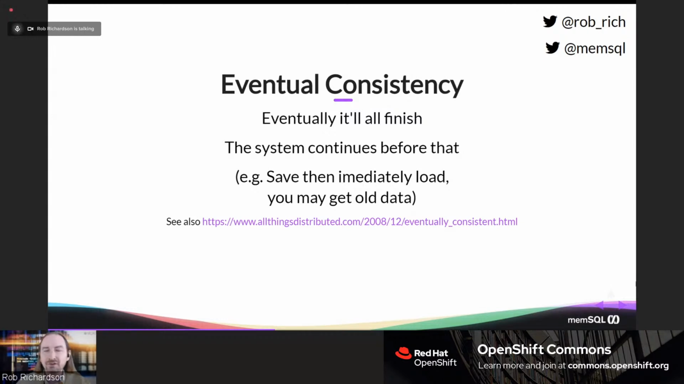Is eventual consistency sufficient, or do I need ACID compliance? That's definitely a question for your organization and probably for your microservice. Does this microservice need eventual consistency or ACID compliance?